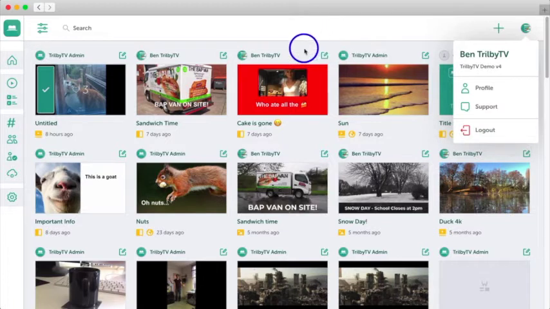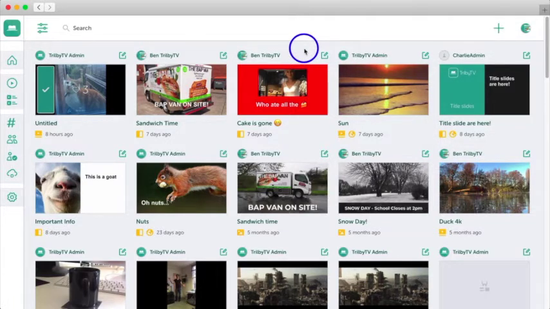So that's a quick overview of the TrilbyTV basic interface. I hope that's been useful.